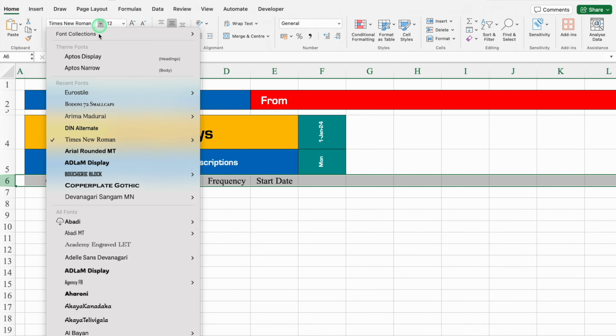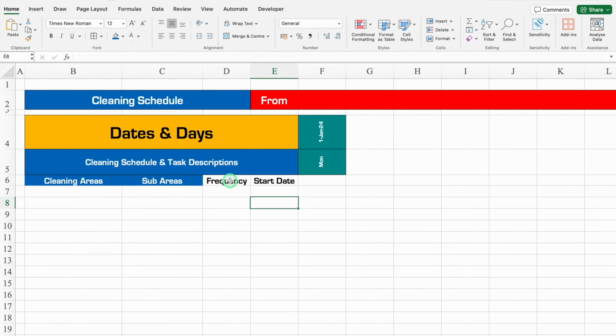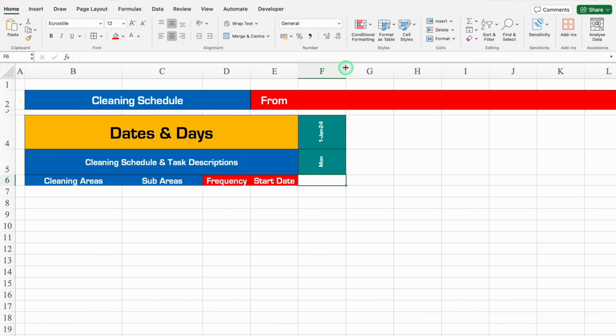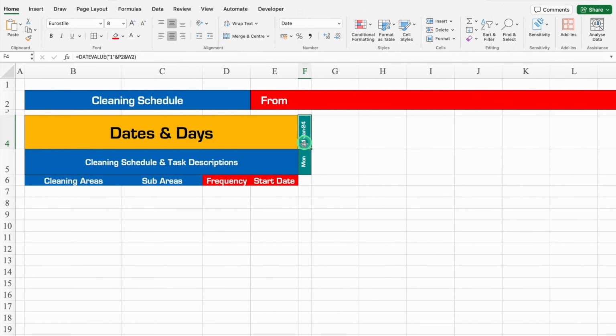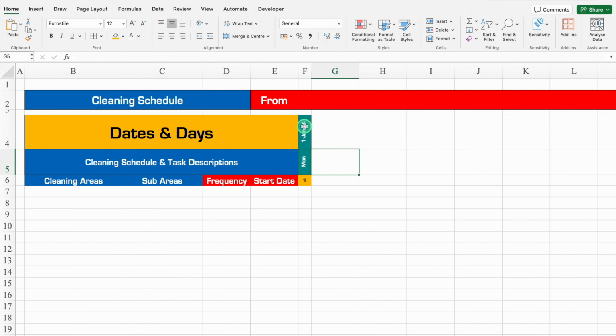We'll change the font style. We'll put some color over here. We'll change the font color. Over here also I'll change the color. We'll change the font color. We'll adjust the column size over here. 1st Jan. This is day 1, so I'll type 1. We'll decrease the font size and put some color. So we have inserted our first date.